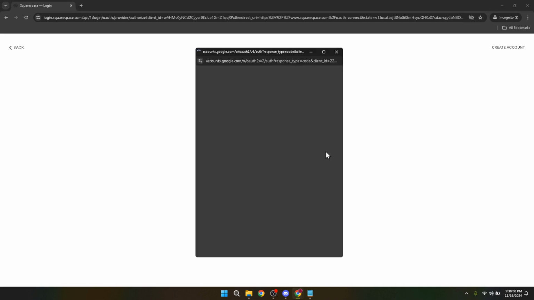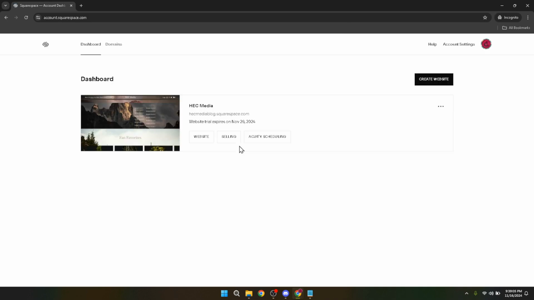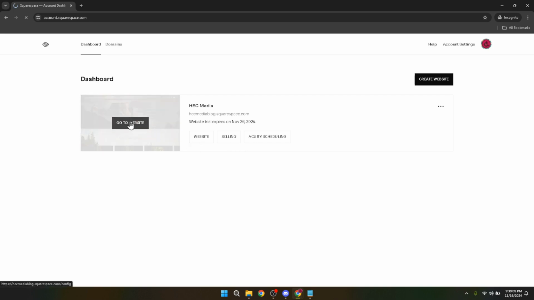At this point you'll see a list of your Google accounts. Click on the one you use for Squarespace. It's essential to keep your business and personal accounts separate, so hopefully you're already doing that. Now that you're logged in, it's time to navigate to your website's management area. Squarespace does a great job of keeping things straightforward. Here's a quick tip. Bookmark this page for easy access in the future.